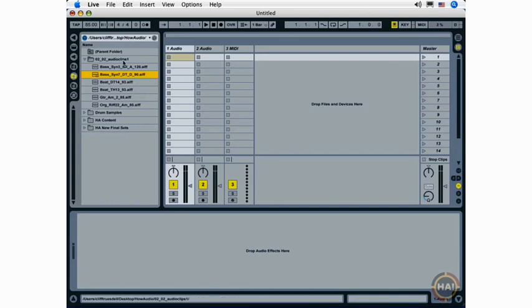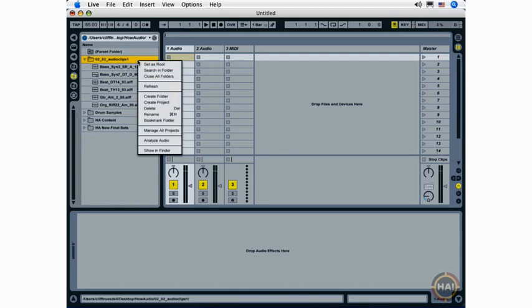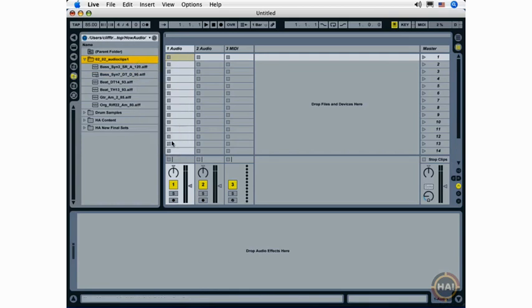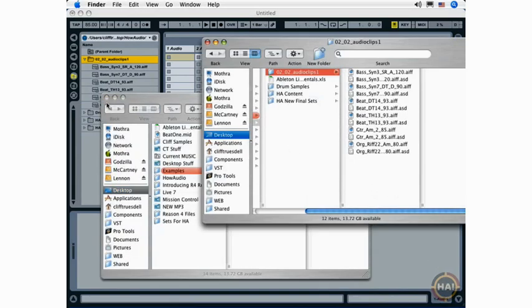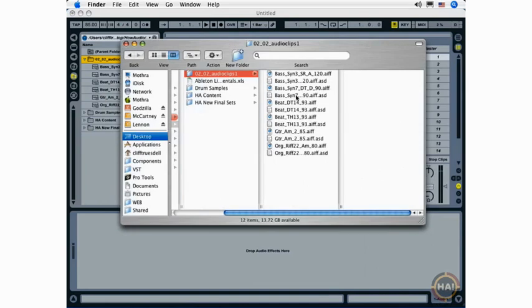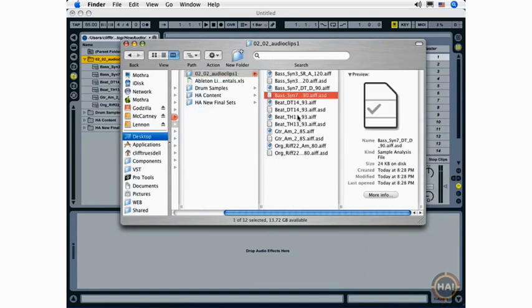You can speed up this process by analyzing all of the loops in any folder. This is especially useful if you have a very large collection of loops in one folder. The way you do this is that you control-click or right-click on a Windows computer, select Analyze Audio, and Live analyzes all of the audio files inside that folder. And you can see here that it's created an ASD file, a sample analysis file, for each of the files in my audio clips folder here.